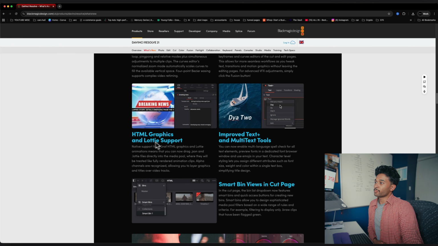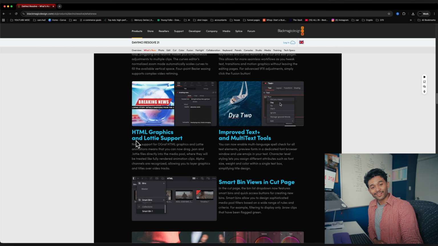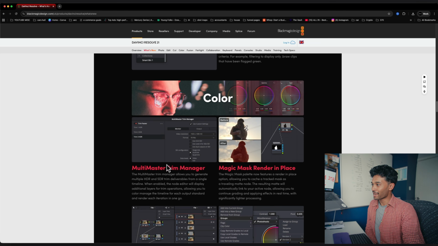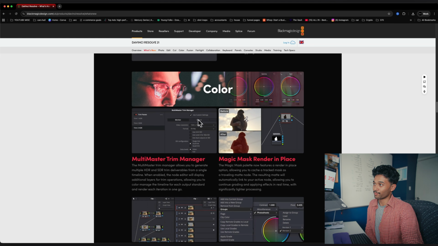HTML graphics and Lottie support. I have no idea what that is. Smart bin views in cut page, I don't really care about that too much. Then the color tab, this is very important as well. So multi-master trim manager, that sounds meaty. The multi-master trim manager allows you to generate multiple HDR and SDR trim deliverables from a single timeline. When enabled, the node editor will display additional layers for trim operations, allowing you to color manage. I don't understand that. My brain is too small to understand that. Maybe when I mess with it and see what it does, it'll make some sense.